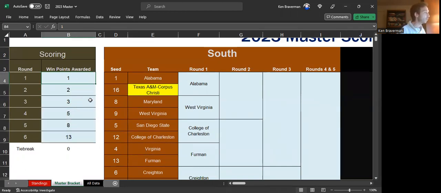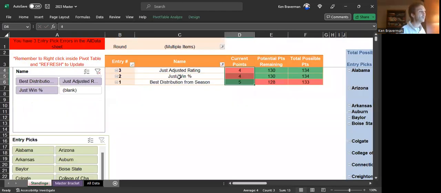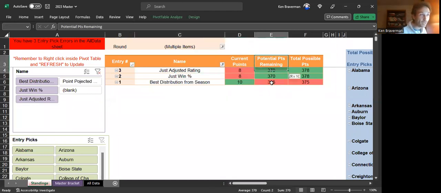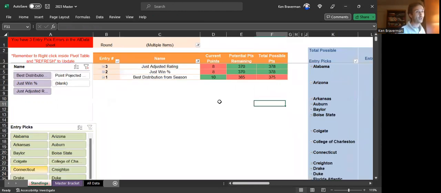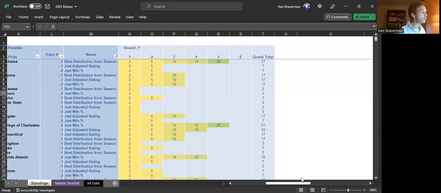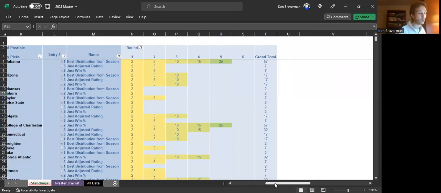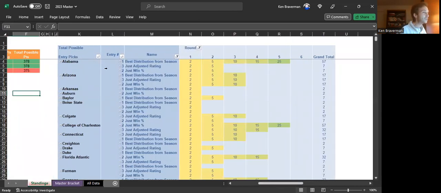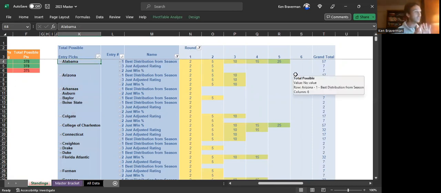Say you want to make the first round worth 2, 5, 10, 15, 25, 50 or something. Whatever you change here, all you have to do is go back and refresh, and everyone's total points change. Their potential points remaining and total possible points that they can have are going to all show up. And you get a distribution of who owns every team and in what order in this other pivot over here. It shows you the best distribution had Alabama all the way. This is an absolutely incredible way of tracking everybody's entries.